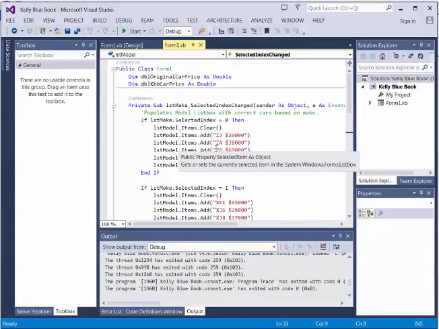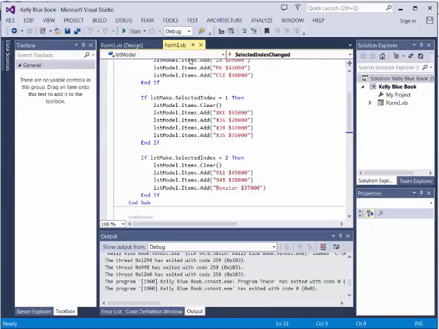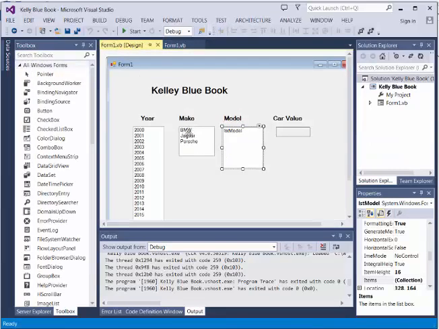I didn't use selected index like I did up here. And the reason is, in the make list box, I always know BMW is going to be 0, Jaguar is going to be 1, and Porsche is going to be 2. But in the model list box, I don't know.